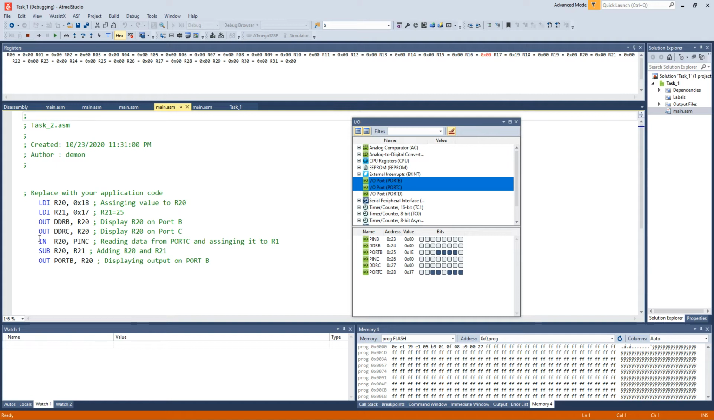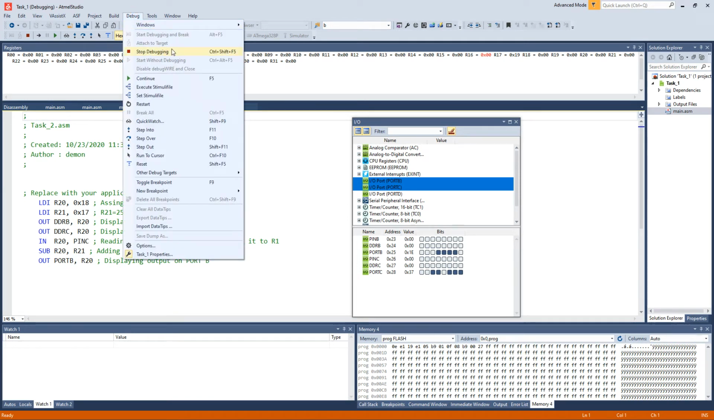In is used to basically put the value inside the register from any pin. It will be reading data from that pin and storing its value to register 20. Now the subtraction function is used to subtract, and output is used to display an output. So I will start debugging it.